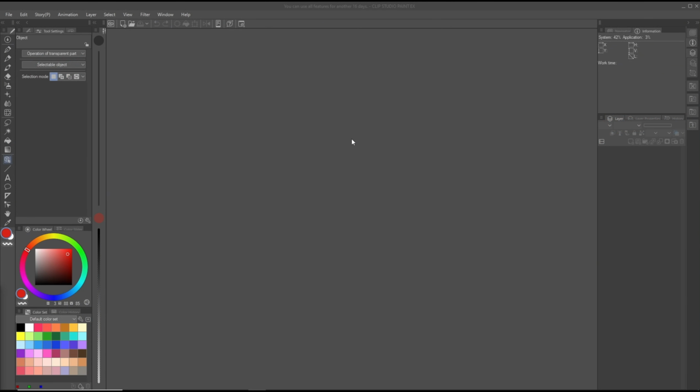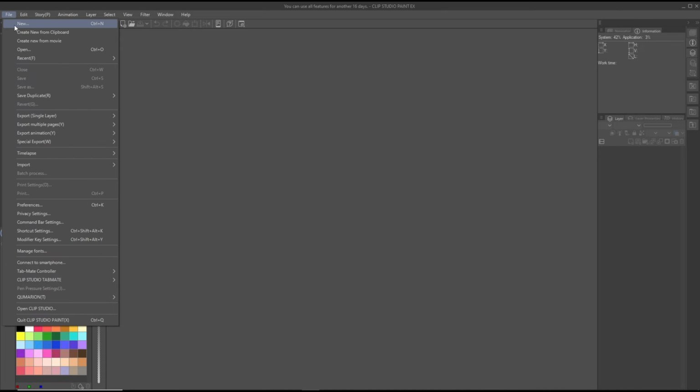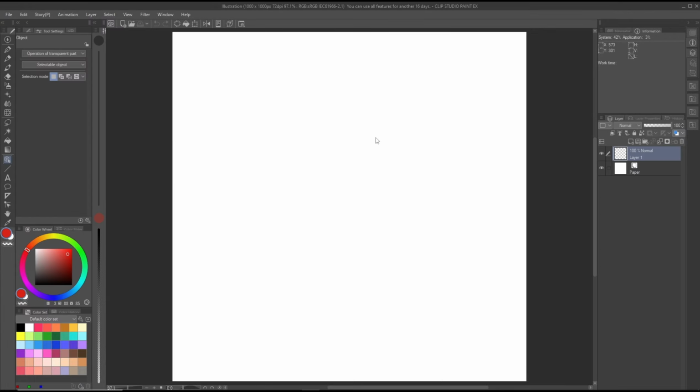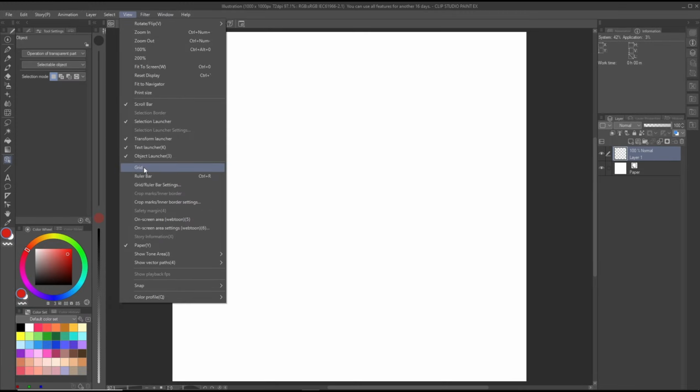Hello everyone, today we are going to learn a basic Clip Studio Paint tutorial: how to turn on the grid. So you can go to a new file, and if you want to turn on the grid, you can go to the View menu and click on the Grid option.